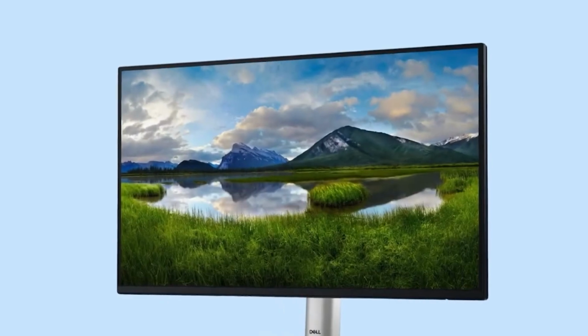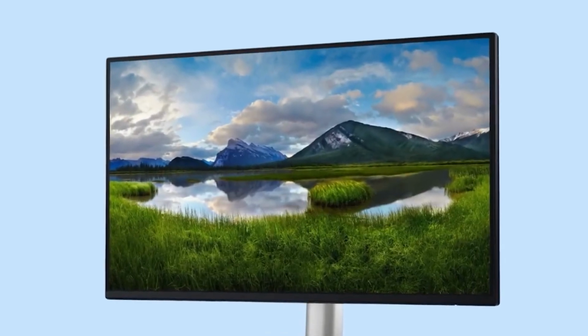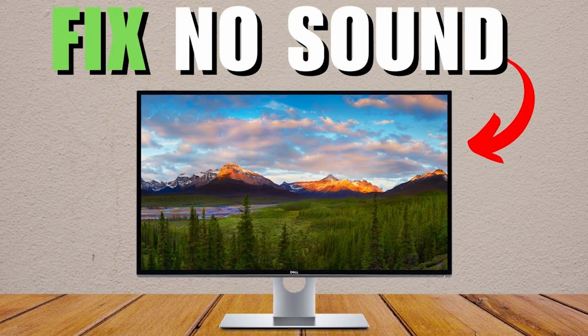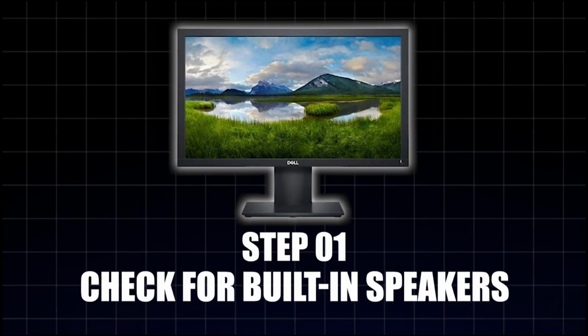If your Dell monitor suddenly stopped playing sound, don't panic, because in the next few minutes, I'll walk you through every fix that actually works. Let's jump right in. Step 1.